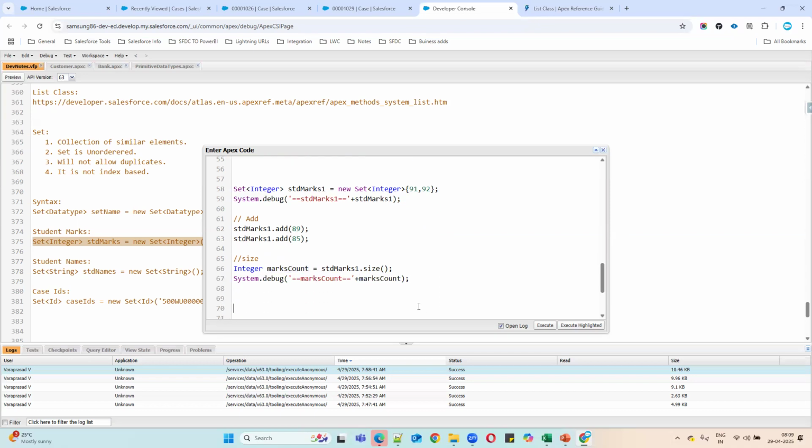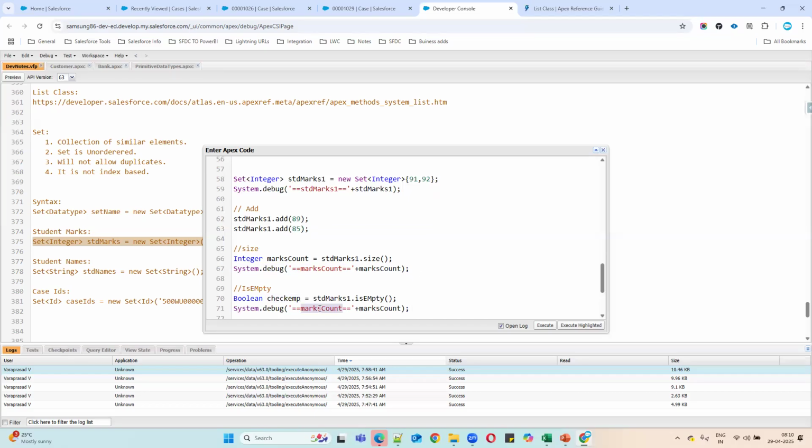Okay. So I want to check whether the set has elements or not. How can we check? In Boolean, set is empty or not? We have to check whether it is empty or not. Is empty. What is the return type for the isEmpty method? Boolean. So I'll take a Boolean to check empty or not.